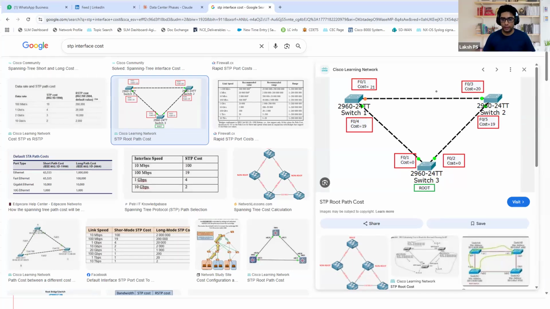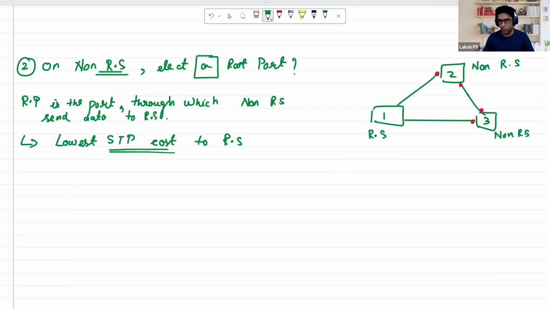So the thing is, whichever interface out of these two interfaces has a lower cost to reach the root switch, that becomes the root port. Now, for understanding sake, let us assume the spanning tree cost is 1 for all the interfaces of all the switches. So here the spanning tree cost is 1, 1, 1, 1, 1, and 1.